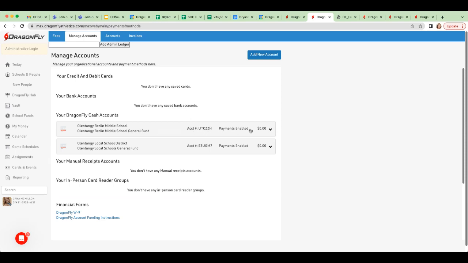By default, every organization inside Dragonfly gets 1 cash account. We name it the general fund. So your school comes with a general fund. You are free to create up to, I think the limit is 20 cash accounts. The reason you might want to do that: I've seen schools create cash accounts per sport or maybe per season, or it's really just there if you want to use it as an organizational tool.